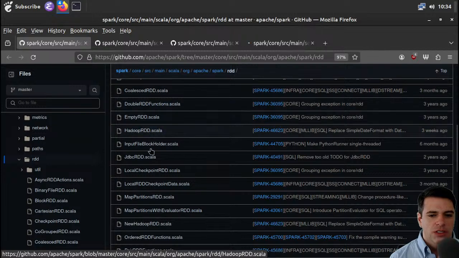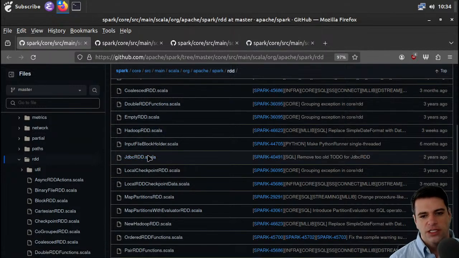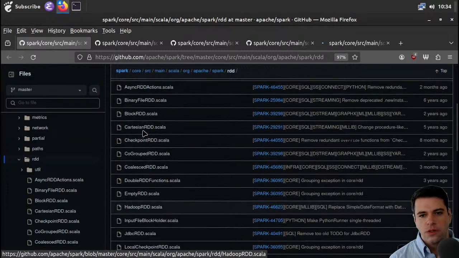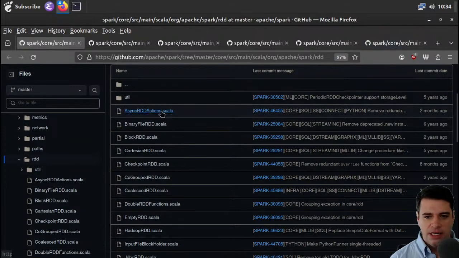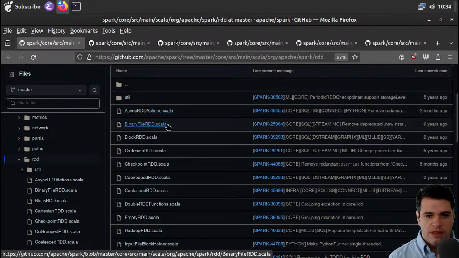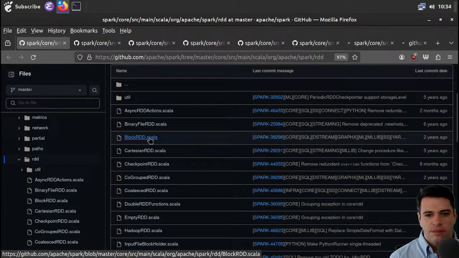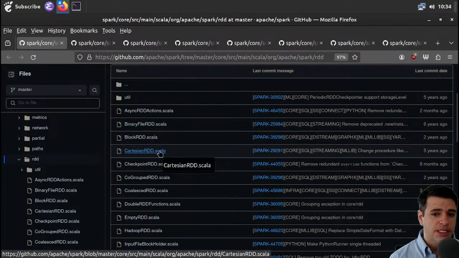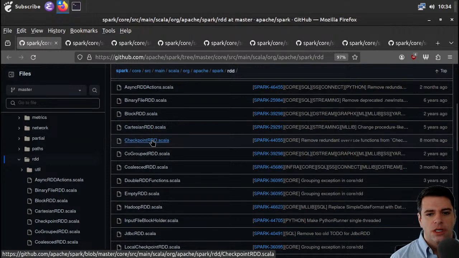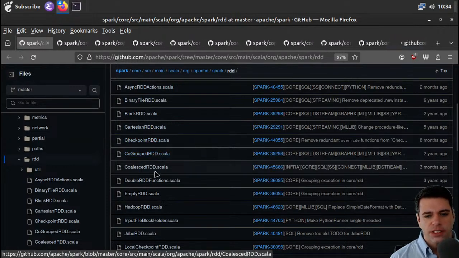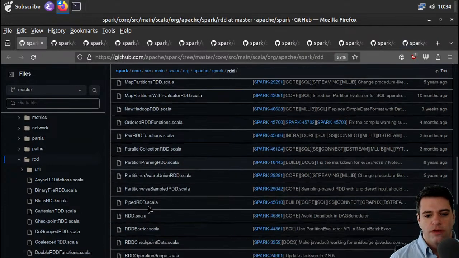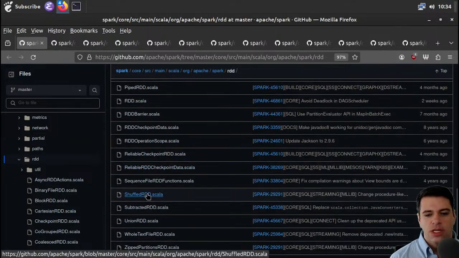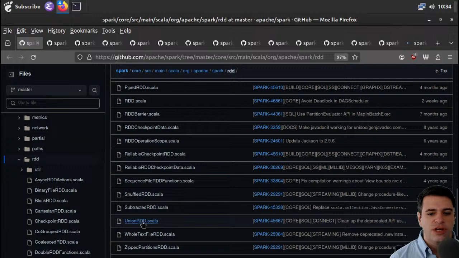So how about JDBC? So JDBC should be the SQL abstraction layer for Java, for the JVM. We have async RDD actions. So these may be like utilities or actions for the RDD rather than an RDD itself. We also have binary file and block. Cartesian, I'm going to guess this is like the product of two RDDs. Maybe checkpoint. We'll just pull a few of these and take a look at them and see whether there's something unique about those.